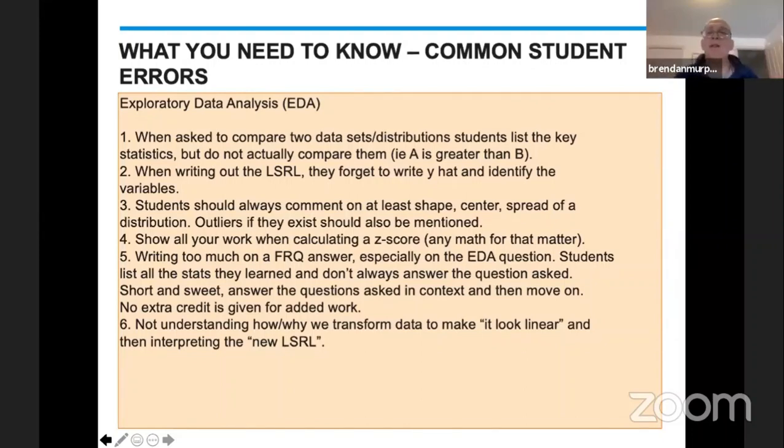Well, almost always when we give you 2 different sets of data, we want you to say something like, the median of A is greater than the median of B. And so students many times just list those out, but they don't actually compare them. So make sure that, if you're asked to compare, well, actually compare them. A is greater than B, they're both approximately equal, all of those things.